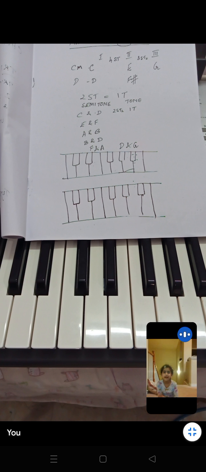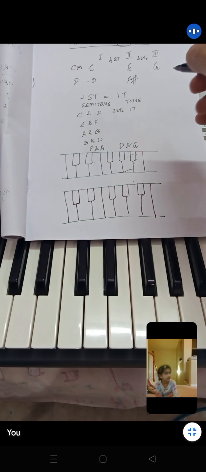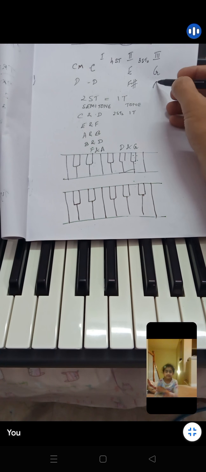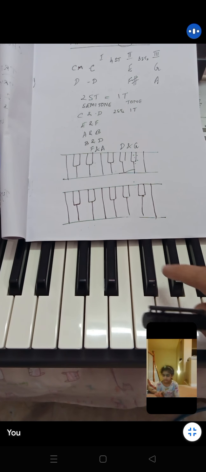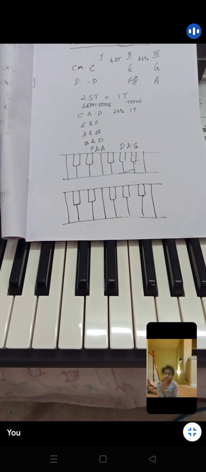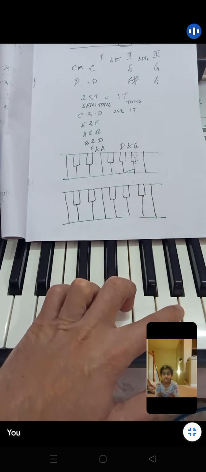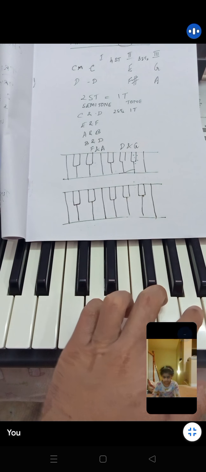Then you'll end up at A. You said A, right? Correct. Okay, it is A. So F sharp. I'm sorry, I didn't hear you correctly. Right. So it is F sharp, 1, 2, and 3. Right.